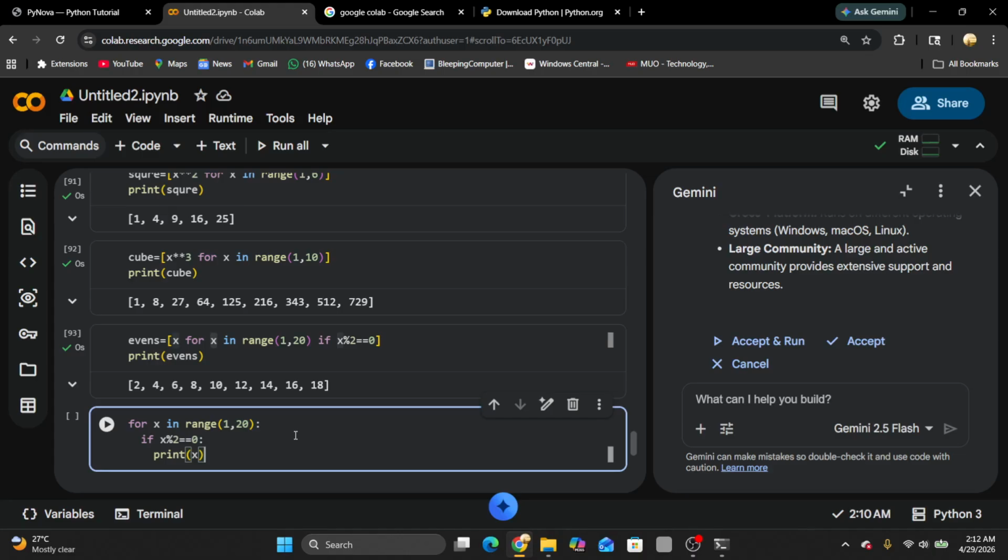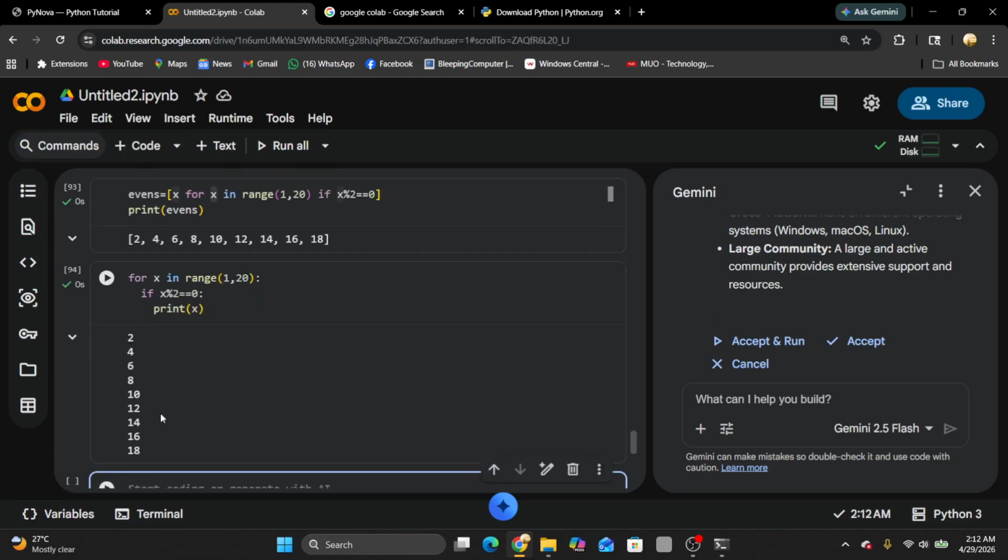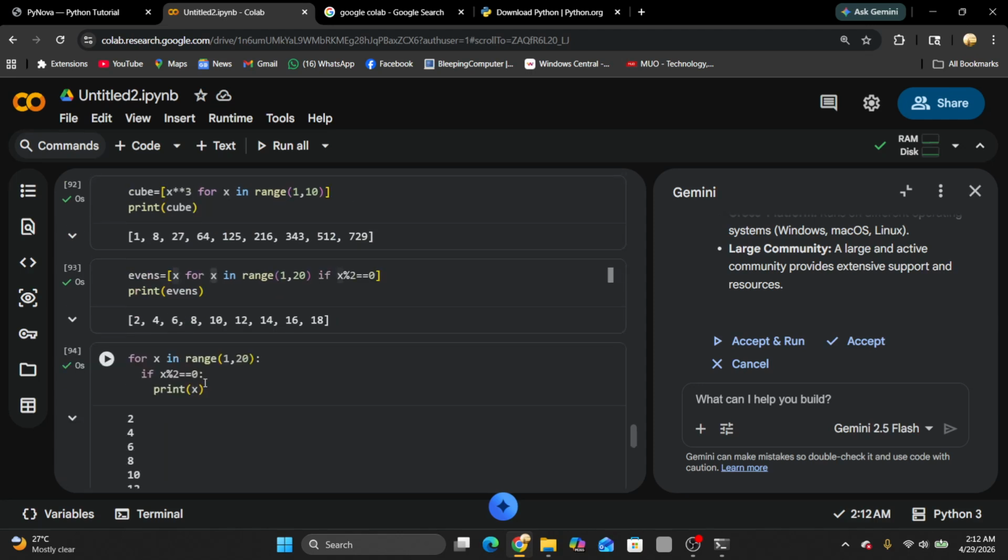So now just type enter, so you can see, but this is not the list. Actually you can store the value of x in a list also, but this is not the list, but this is the list. This is the list, you can see it is inside the third bracket. This just prints the x one by one. Okay, so yeah, this is the list comprehension.